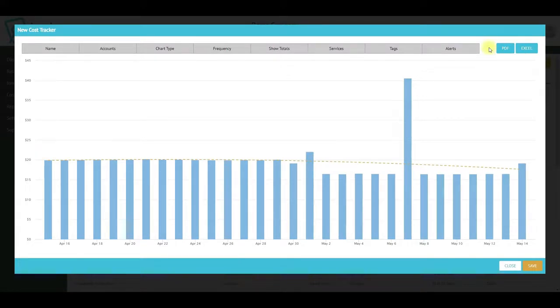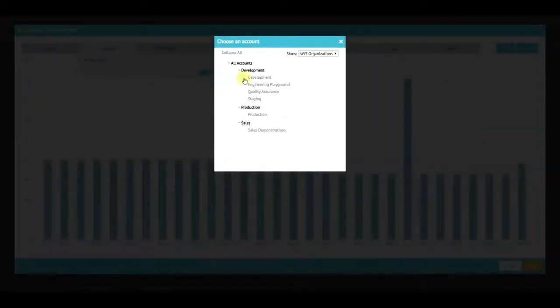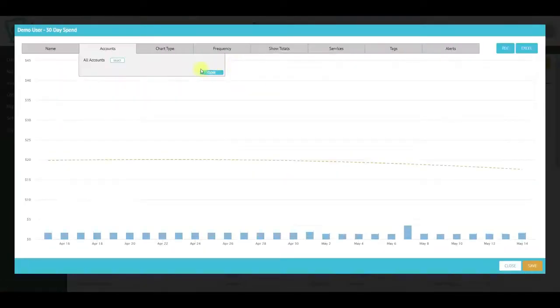At the top of the screen are all the filters you can apply to create your cost tracker. Let's start by giving your cost tracker a name. You can also give your cost tracker a different name that will be displayed on the dashboard module. Next, you need to select which AWS accounts you want to include. You can select from individual accounts, organizational units, or in this case, we want to include all accounts.